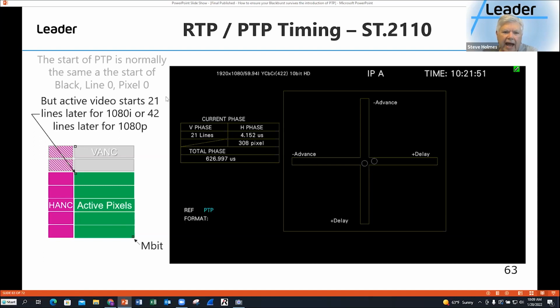If it's 1080i, it's going to start 21 lines after the start of PTP, or if it's 1080p, it's going to start 42 lines later. So one of the things you want to look at is, for the video I have, in this case 1080i, I should be 21 lines out. My vertical is 21 lines off coming down, and it's a little horizontal off, but that's normal. We have a box around this that we need to stay within.